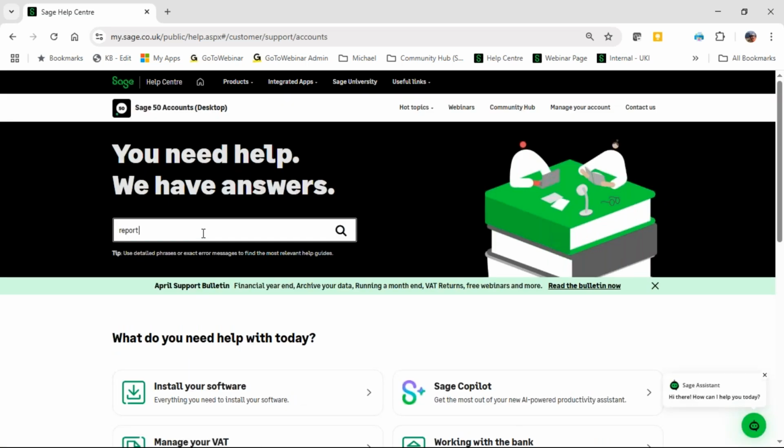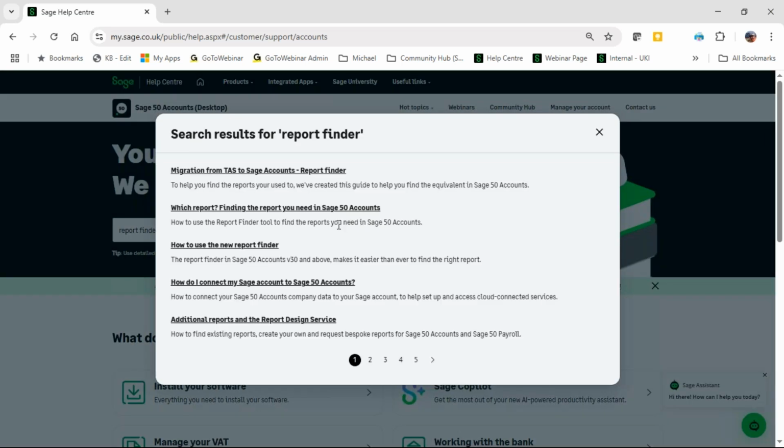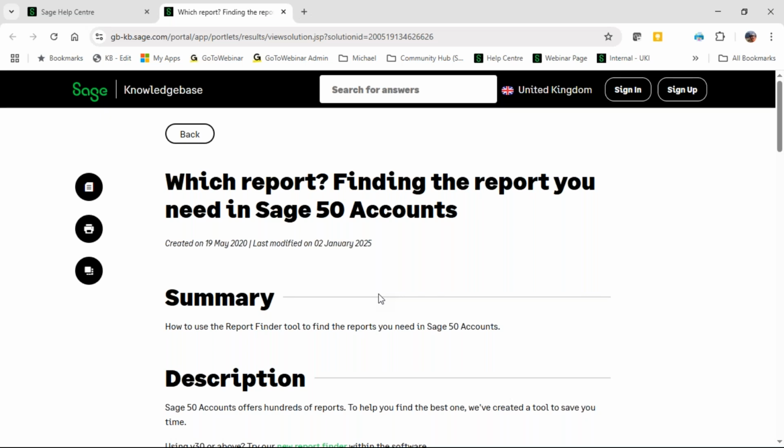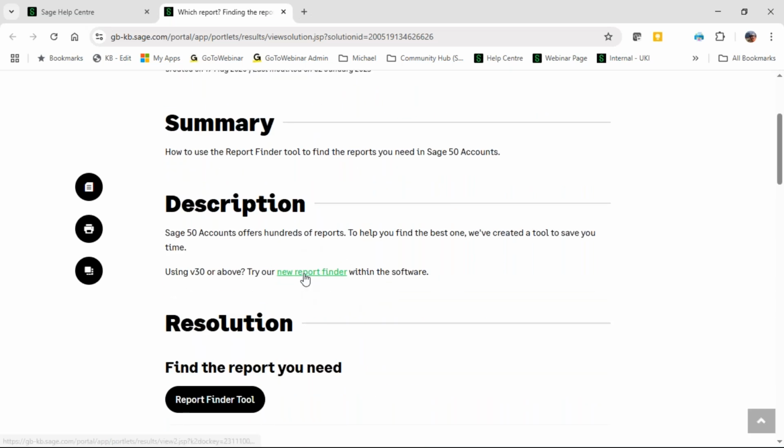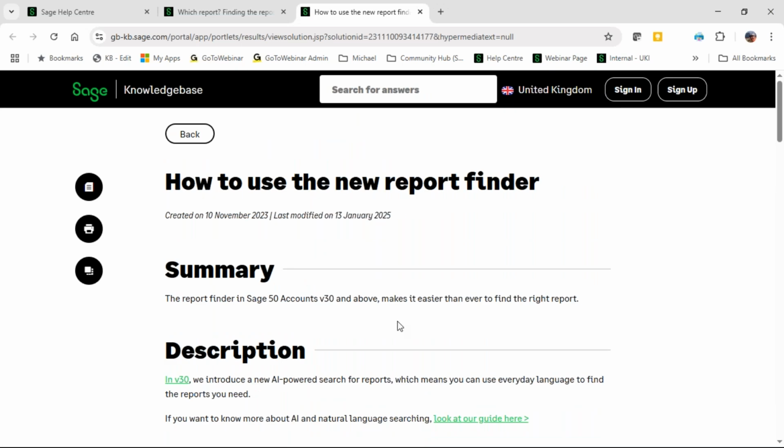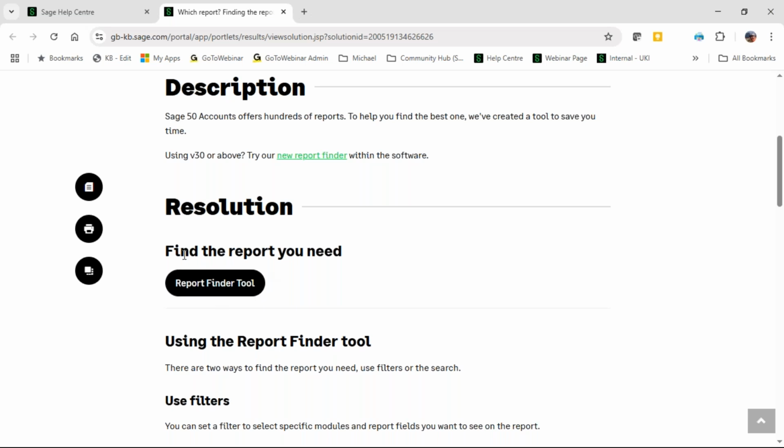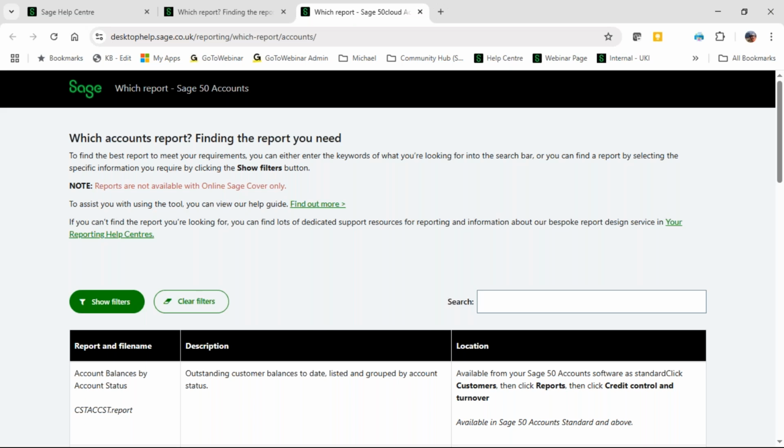And then if I type in report finder, this is something that's been around for a long time. This one here, the second one on the list, which report, helping you to find the reports you need in Sage 50 accounts. I just give that a click, and then if you access the new report finder, sorry, not that one, which is the one I'm after. I'll go back one. So this is the link I want on that article.